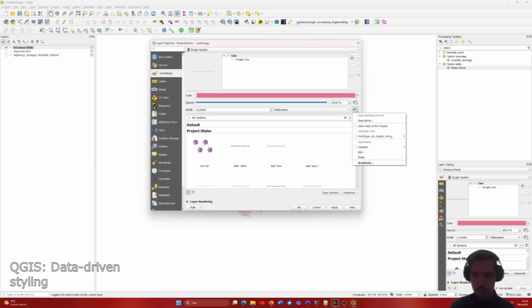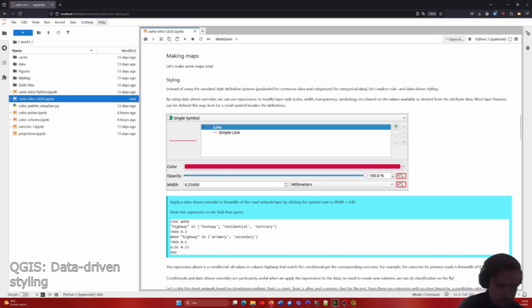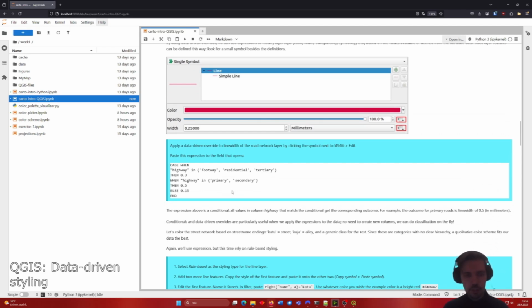0.26 millimeters. So what we'll actually want is that certain features are more prominent than others. That certain features, if they have a certain value in the attribute table, are drawn wider. So it's a basic visual hierarchy that we are communicating. Here in the instructions, you will find this expression that, if you read it out aloud, is a conditional expression. And conditional expressions in QGIS always have this CASE WHEN, and then there's the condition that needs to be met, then the output value is this. Or when it's this other condition, then it's 0.5. And if neither of these conditions match, then we'll have this 0.15 value.